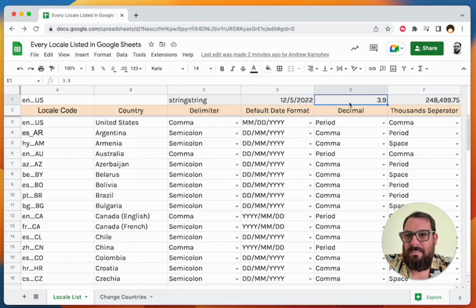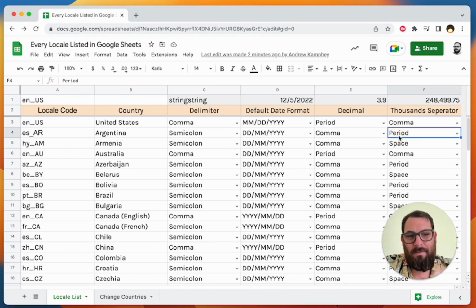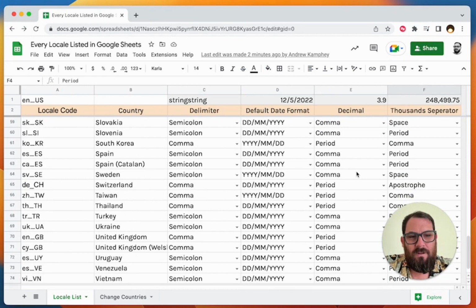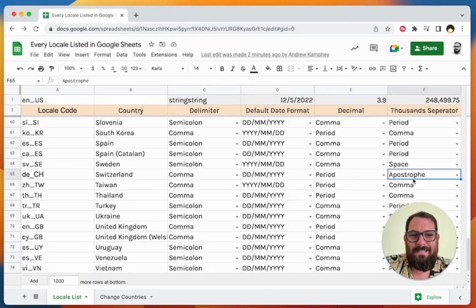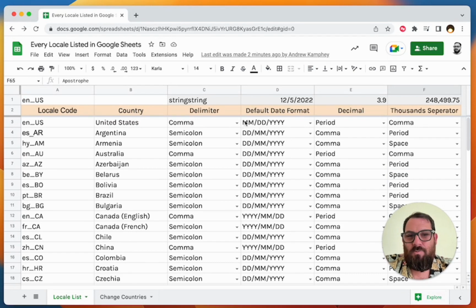The decimals will be different. In the United States, it's a period. In other countries, it's a comma. And then also the thousands separator, the separation between the 1 and the 0 in 1,000. In the United States it's a comma, but wherever the decimal is a comma, then the thousands separator is a period. You have one weird one. I think it was Switzerland. There we go. Switzerland uses an apostrophe for their thousands separator. So that's interesting to know. That's a weird one. And that's what the differences are.